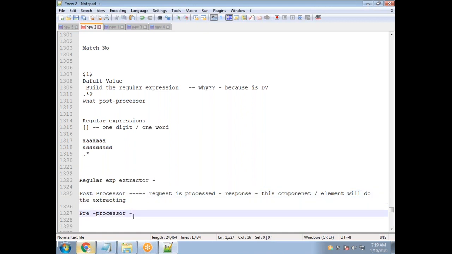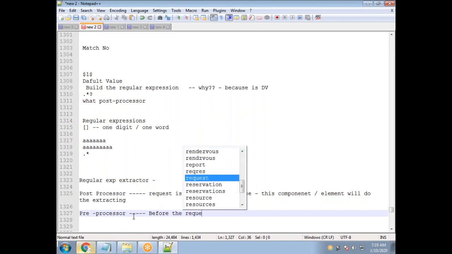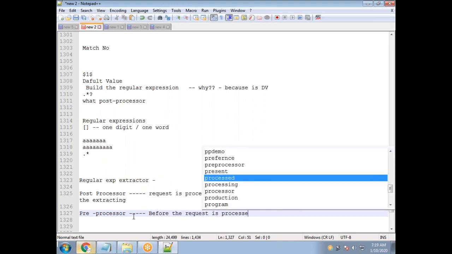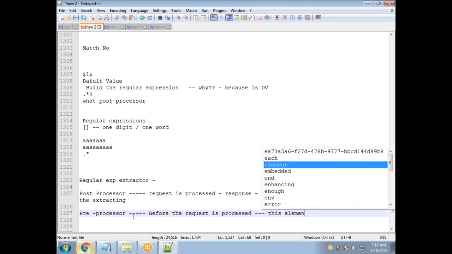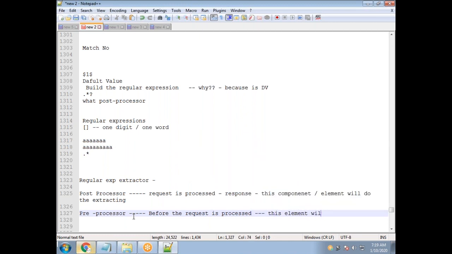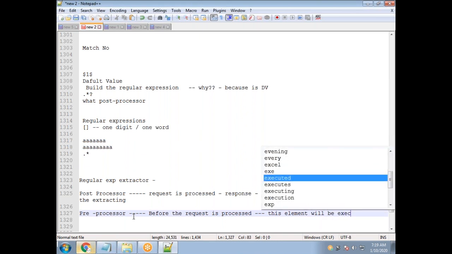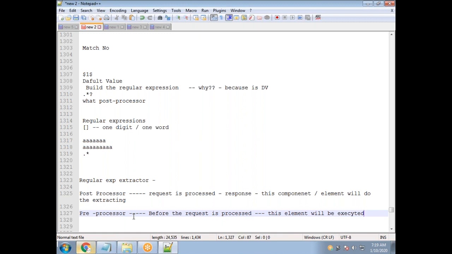Pre-processor means before the request is processed. Before the request is processed, this element will be executed.